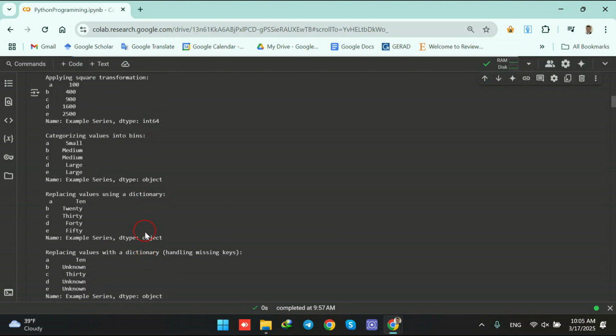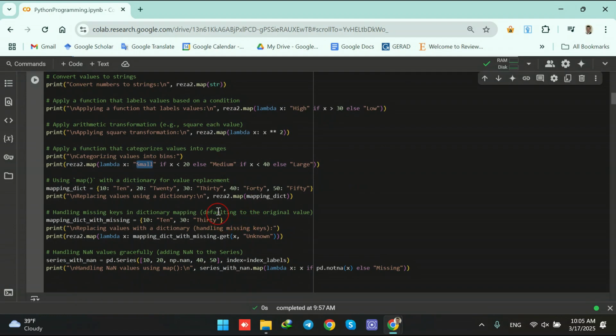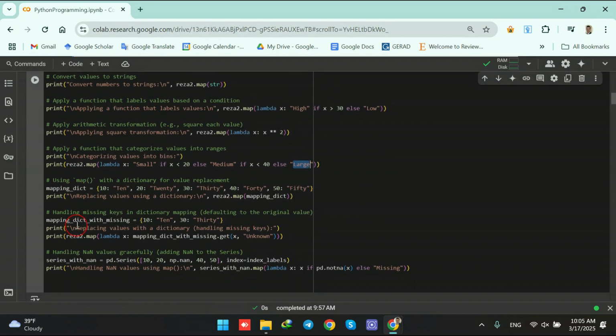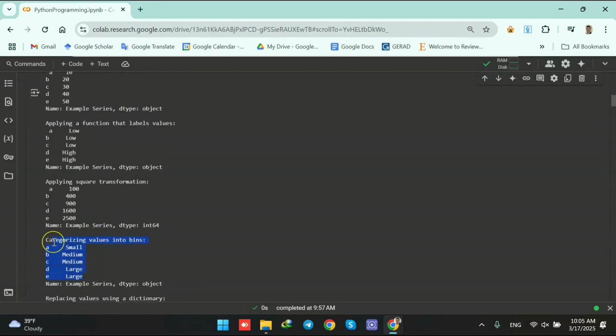Then we have the second and third elements, because they were lower than 40, and because 20 is not lower than 20. If it was 20 lower than or equal to 20, yes, we would have labeled it as small. But 20 and 30, both of them fall into the medium part. Why? Because they are lower than 40. And the rest of them, like the 40 and 50, do not fall into this range as well, so they fall in the large part, labeled as large, as we see here.